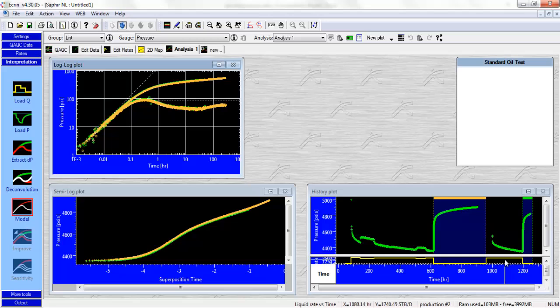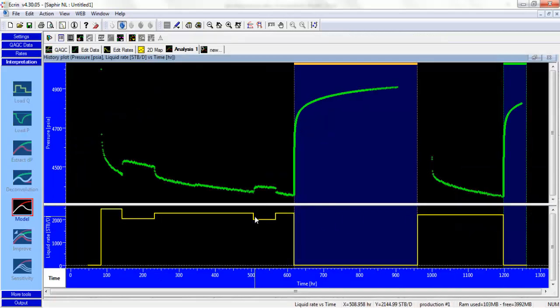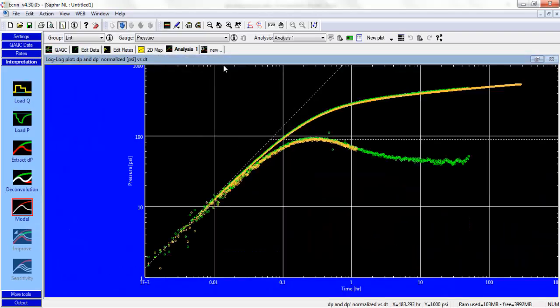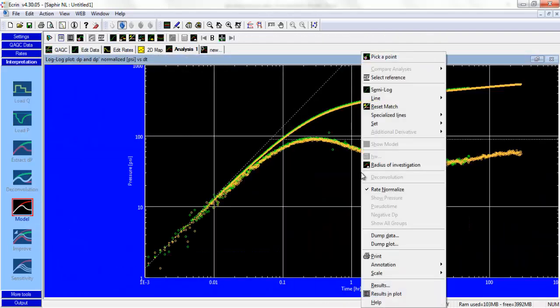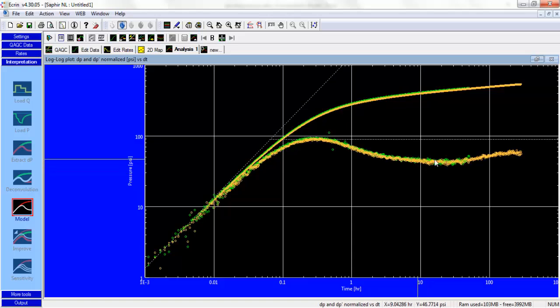Now since the derivative plots are consistent, this gives us some confidence in our rate history. The rate history is more or less correct because these derivative plots are rate normalized, so they should share the same stabilization indicative of radial flow regime. This is dictated by the reservoir properties. Since they are rate normalized, normally here we should have psi over barrels per day.